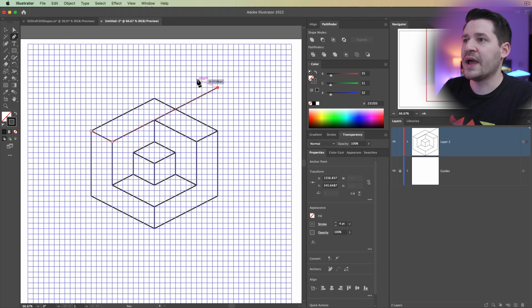So across 4 and up 2. And that is going to make a nice, perfect plus shape for that side of our shape. We're going to do the same thing here.